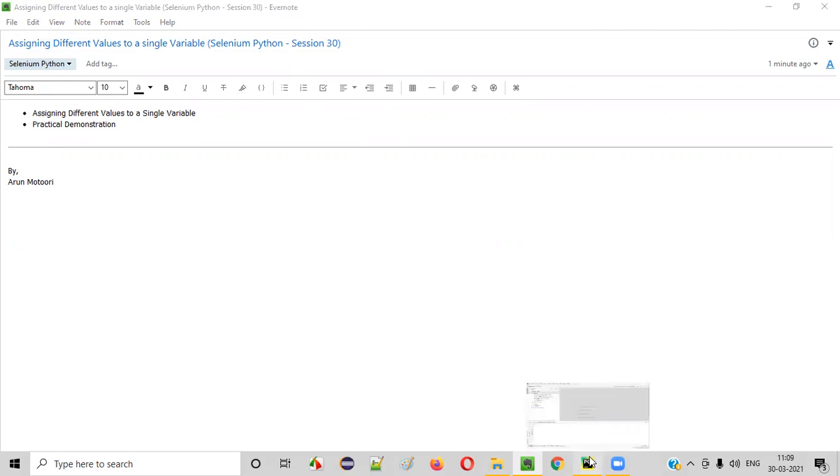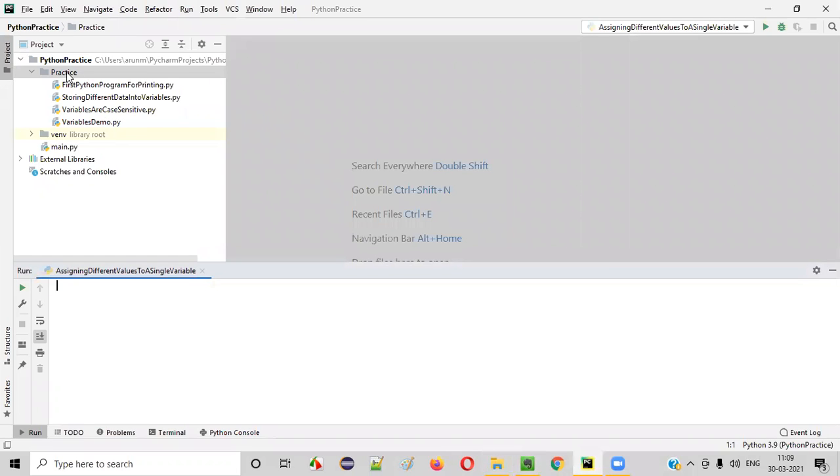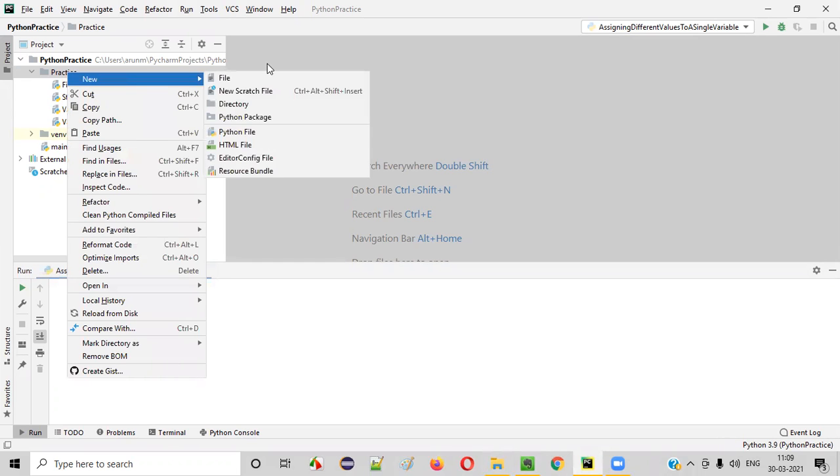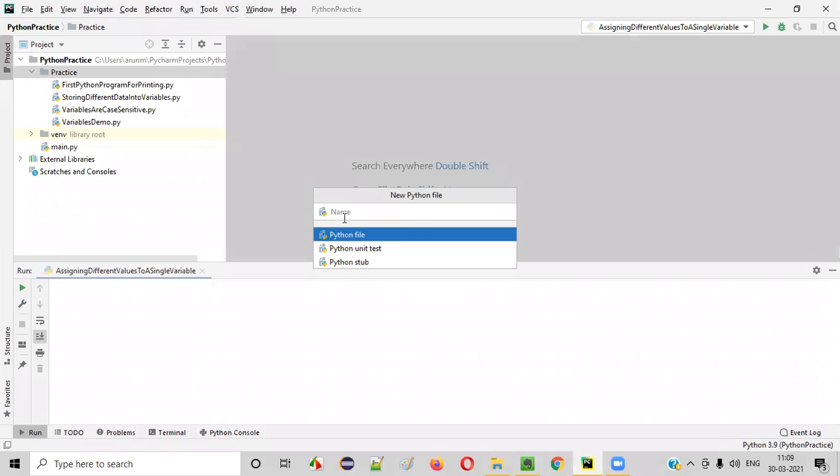First of all, launch PyCharm and right click on this practice folder which I created in one of the previous sessions. Right click here, select new, create this Python file. Name this Python file as assigning different values to a single variable. Like this, create this Python file.